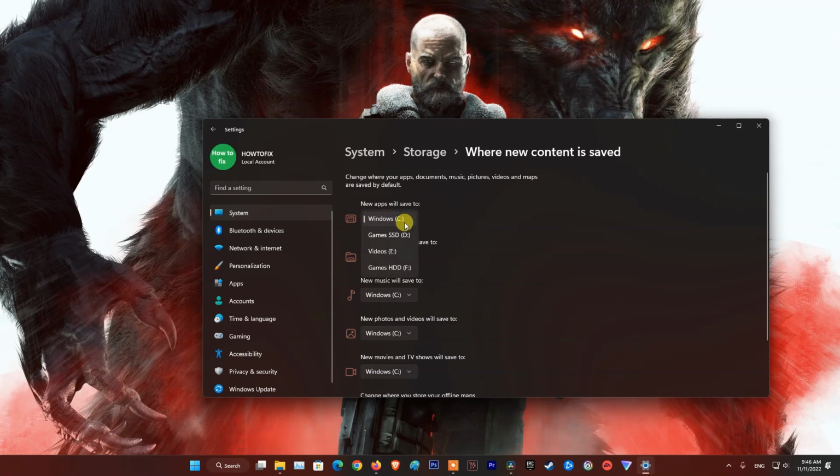Select a drive other than local disk C. Ensure that the drive has enough space to accommodate the gigantic-sized games which you can download in the future. Launch Xbox app and try to install your game and see if it is successful.